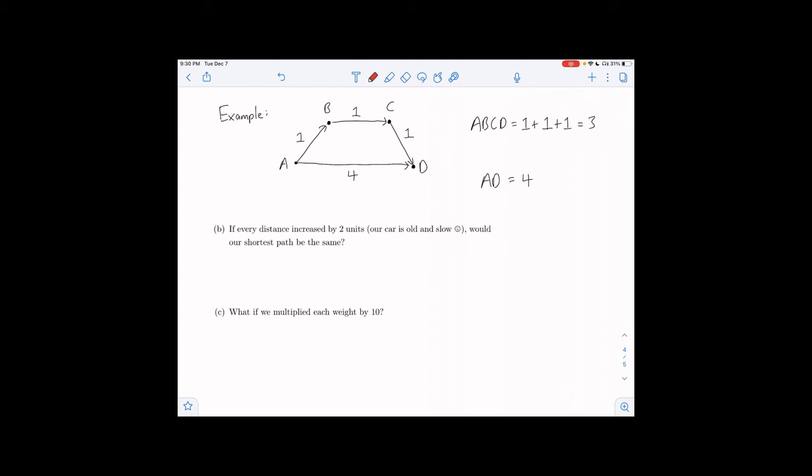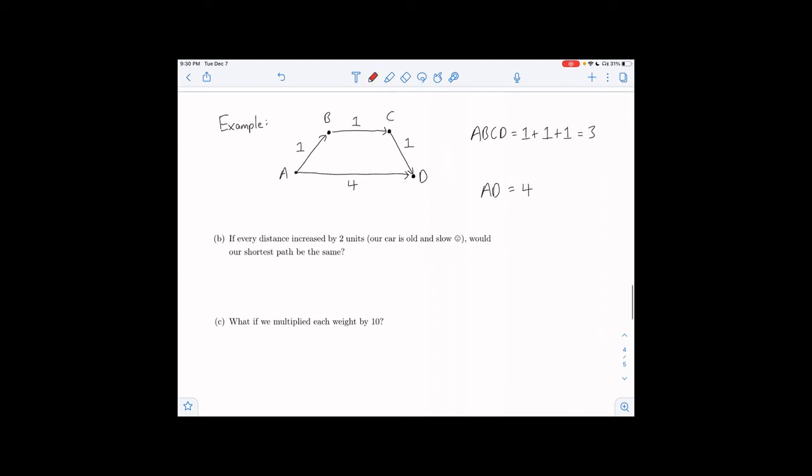Now, what happens if we increase all edge weights by 2? So let's just add 2 to every edge weight. We can see that ABCD's length becomes 9 and AD's length becomes 6. Now AD is the shortest path instead of ABCD.